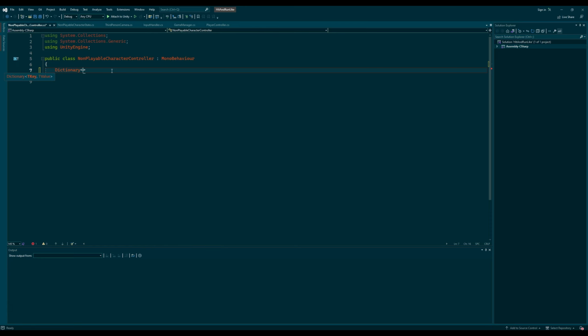And of course, a dictionary works with key-value pairs. So our key will be the name of the state, and then our value will be the state itself. For a key, we could use a string, and then if the string was idle, let's return the idle state and run the logic for that. I don't think I'm going to use strings though. I think I'll use enums instead.